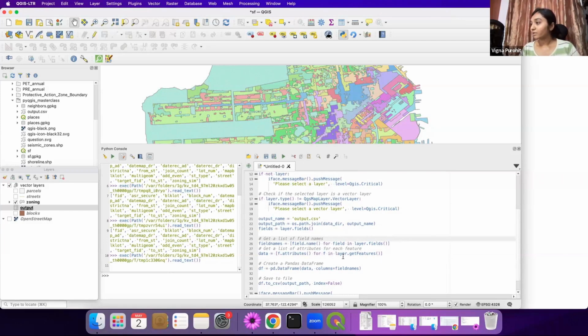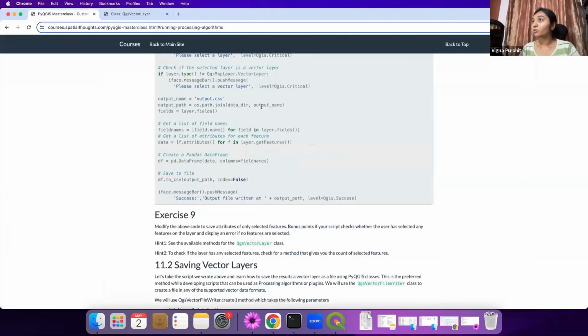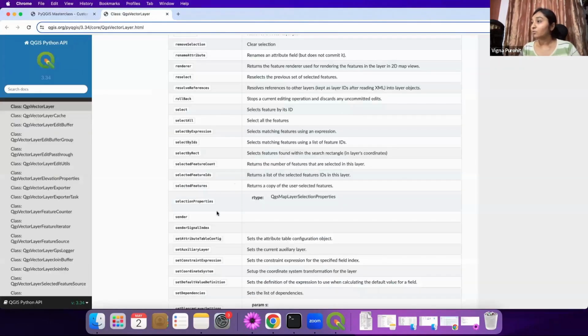So just try this one. From here, you can do the run where you can just get the selected features rather than all the features. And we have a method to count. So here you can go and find the method to count the selected features and see whether the count is zero or not. If it is zero, it should give the message.